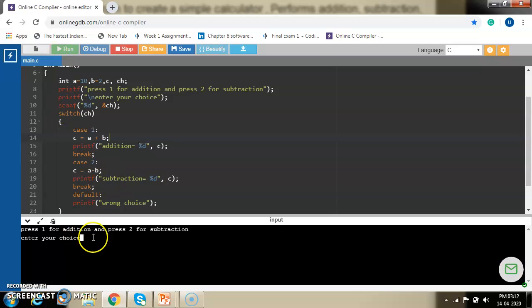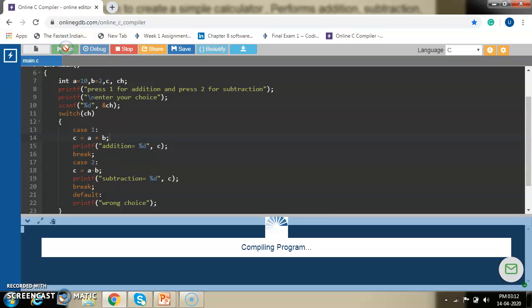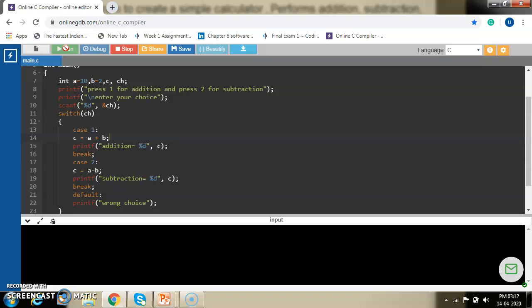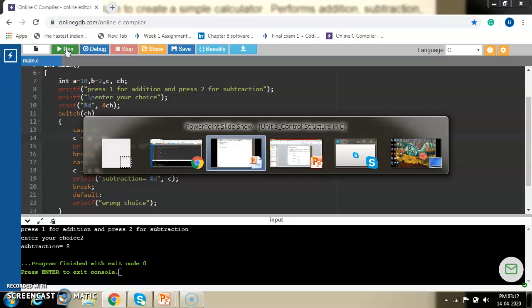Now we execute the code. Press 1 for addition and press 2 for subtraction. Enter your choice 1. I'll press enter. So 12, 10 plus 2, 12. Again I execute the code to check the second case. I'll press choice 2, enter, and then subtraction is equal to 8. So this program is to show you how to write the switch case.